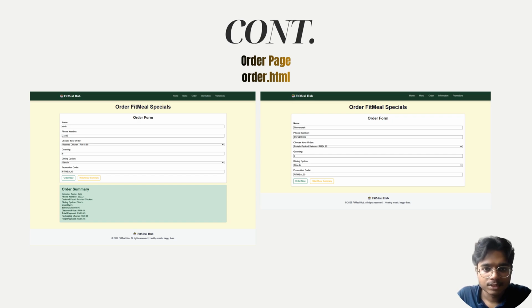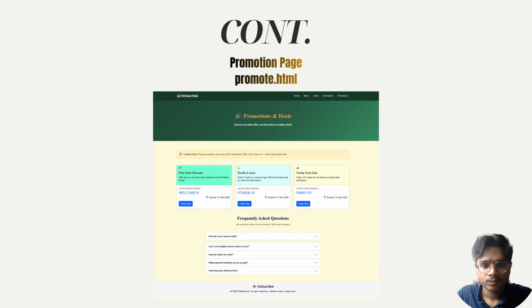Additionally, there is a Hide or Show Summary button implemented using jQuery, which allows users to toggle the visibility of the order summary for better user interaction.